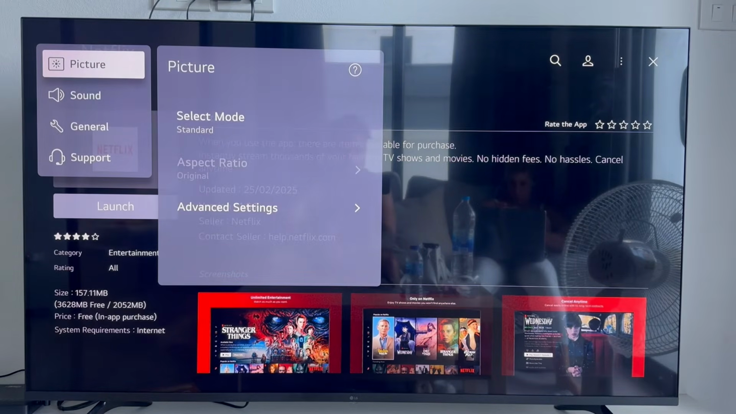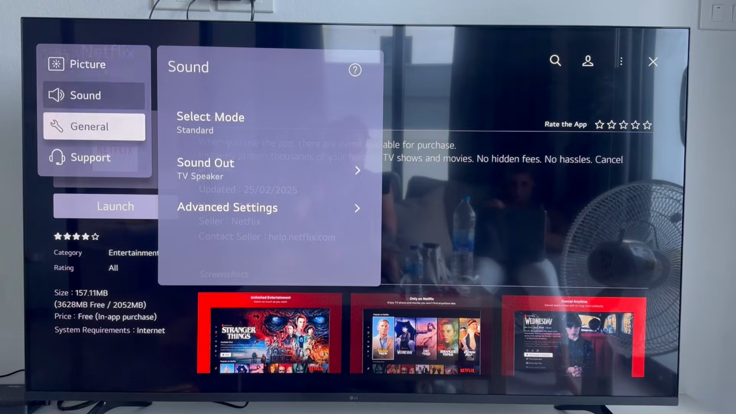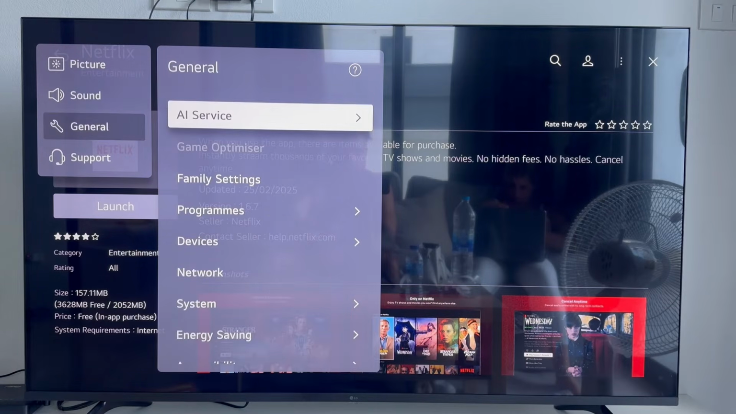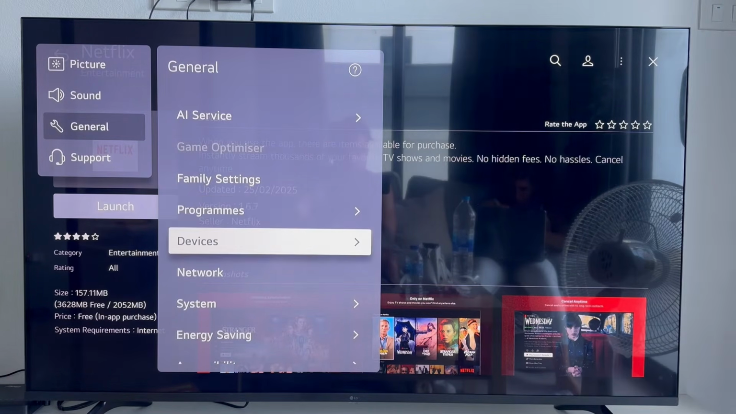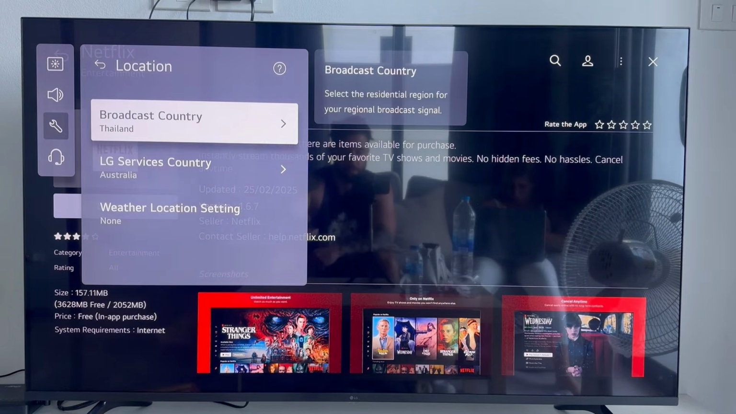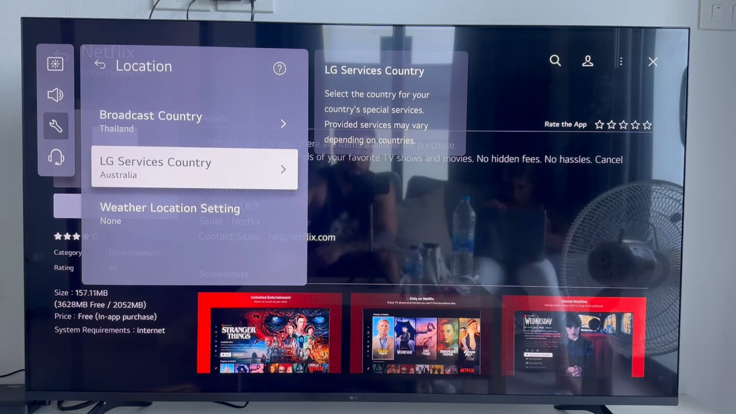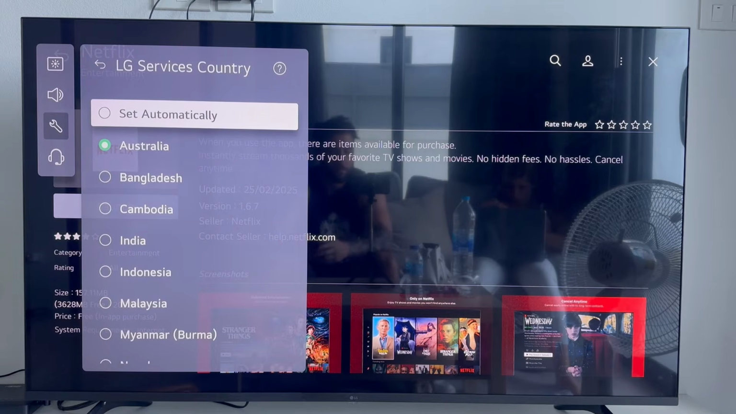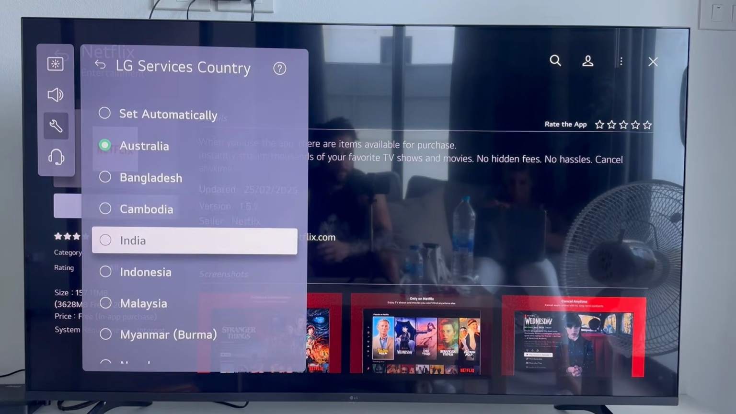Once this window's popped up, we can scroll down to the general tab and then scroll across, scroll down again to system and click OK, and then scroll down to location and select OK. Click on LG Services Country and press OK. And you want to change this from set automatically, and go and change your country manually.